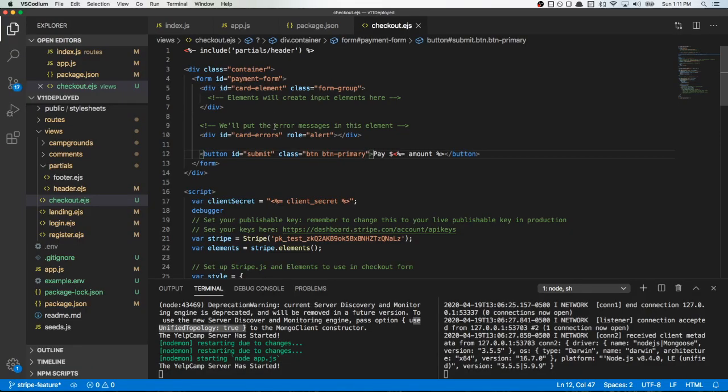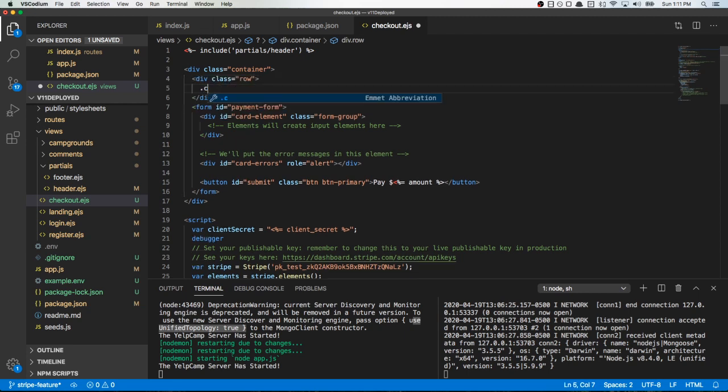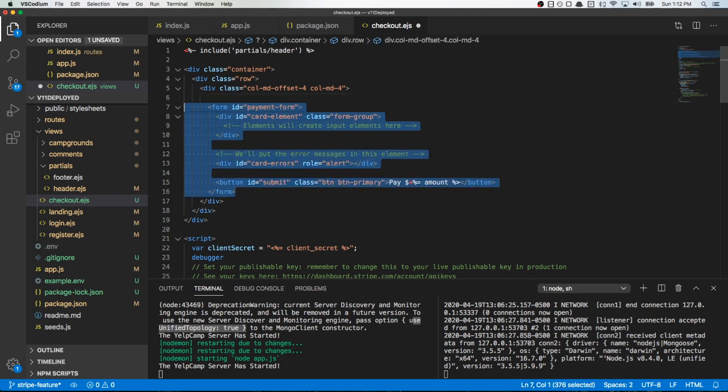Makes me want to, of course, put this inside of a column that's a little bit smaller. So we'll do a row with col-md, and this is Bootstrap 3, so we have to do an offset if we want it to be centered. So it'd be like col-md-offset-4, I think. So 4 and 4 is 8, and another 4 is 12. So col-md-4. Let's just try that. So then again, we move the form up inside of that column.